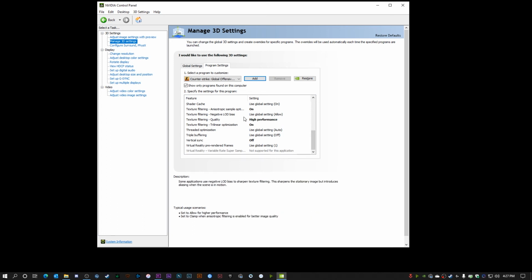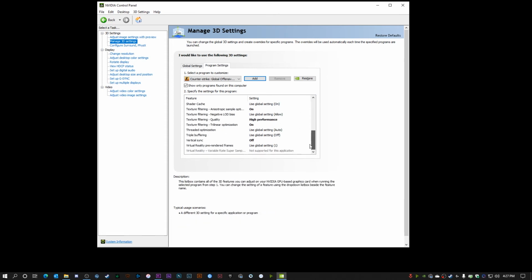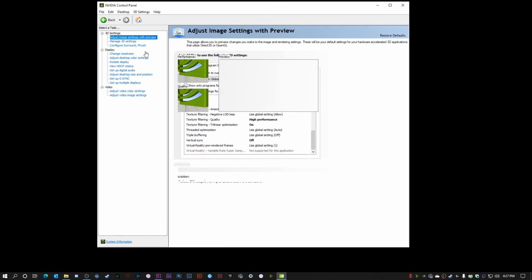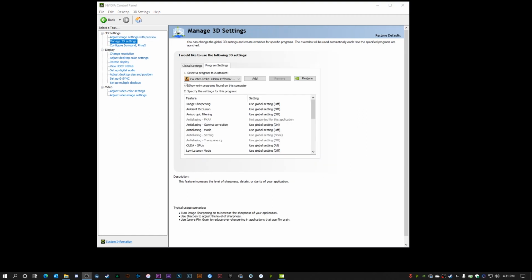You have nothing to lose by doing this, only to gain. You can once again mess around with the settings, see which ones work best for you. But I highly recommend keeping it this and only this way. You can talk to many other people and professional players. 99% of them either do this or they just go right here, and then they force this to high performance, just like that, and they hit apply. Either way will work.